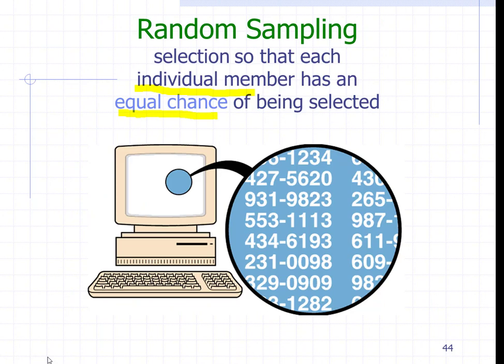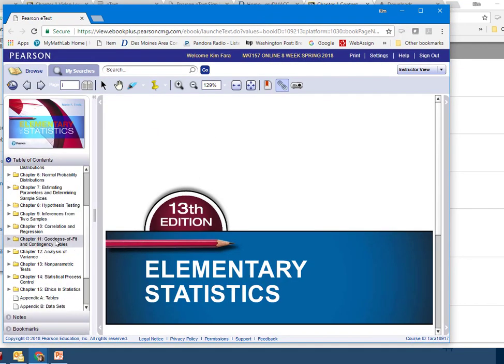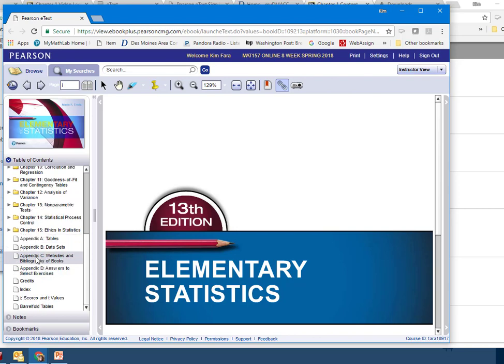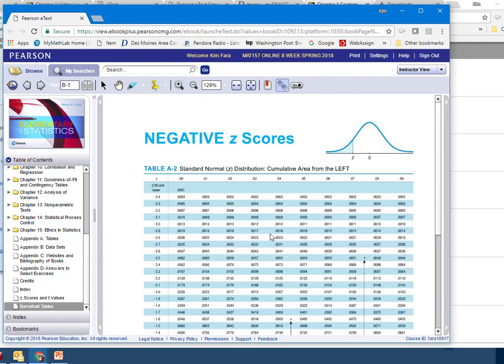So you would find a set of random numbers on the computer. You would have numbered all your individuals, and then you use the random number chart to help you pick those. Okay, what I want to do is show you some things that you have access to, Appendix A. I wanted to show you these fold-out tables. If you bought a hardcover book, you get a fold-out on heavy paper that has all these tables in them.